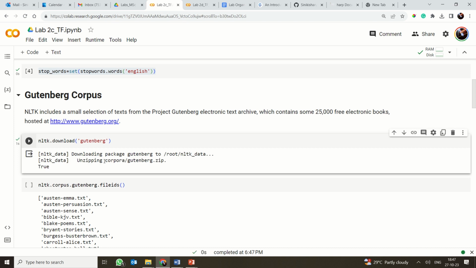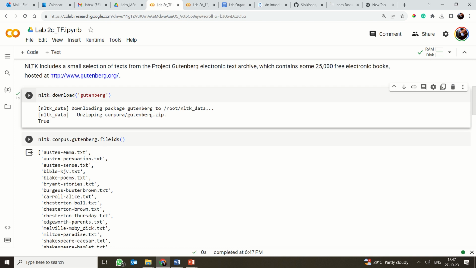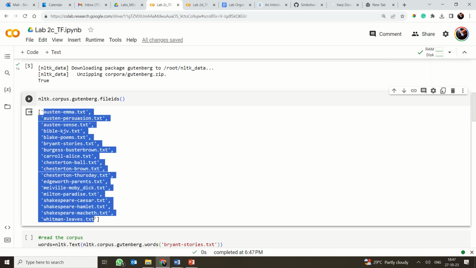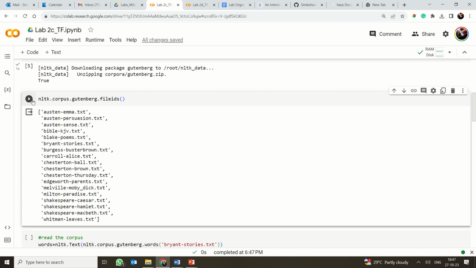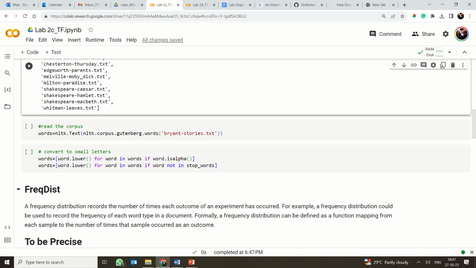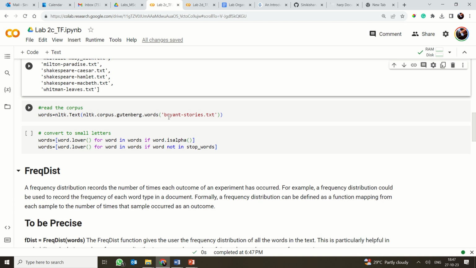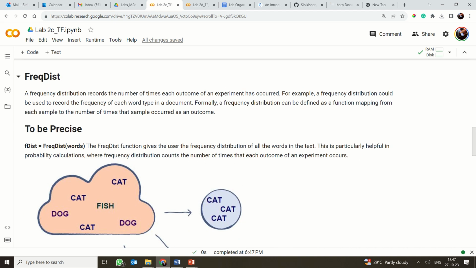Once you download the Gutenberg corpus, this just shows you the file IDs, which are the different books that you have. It shows you the initial view, and then you are reading the Brian stories.txt. From this you are taking the words, right? This is the storybook that you are taking, and then you are doing a little bit of pre-processing here. After that you are coming back to the frequency distribution.